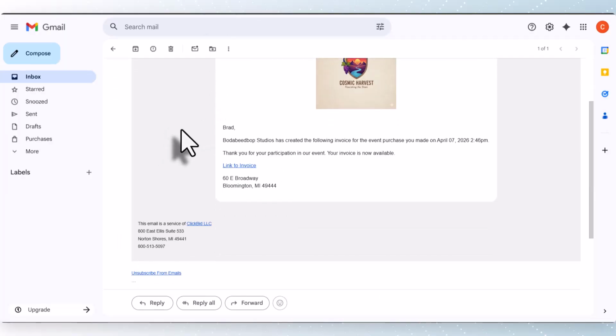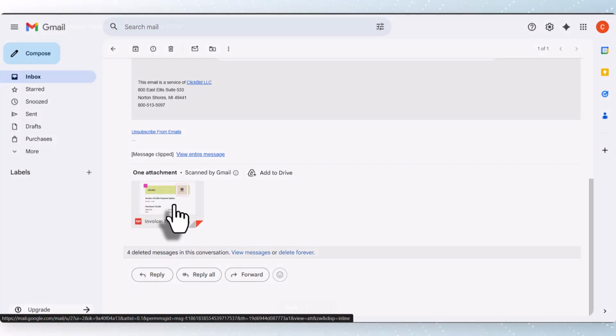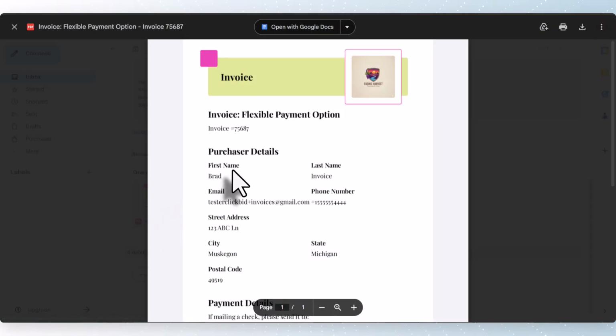And second, attached to this email is a PDF invoice copy. You can download it, print it, just hold on to it and pay it later. You've got options.